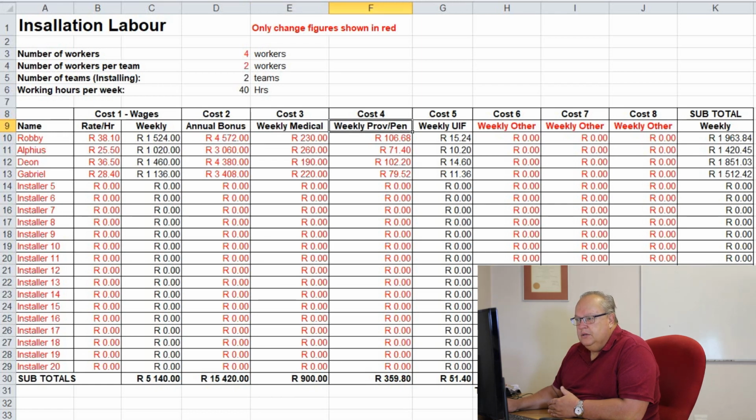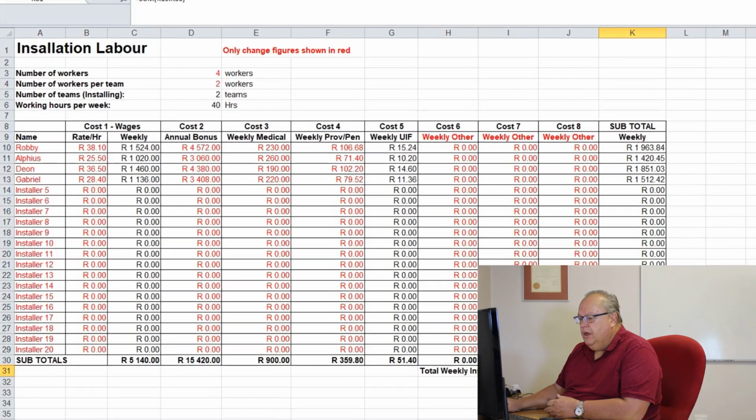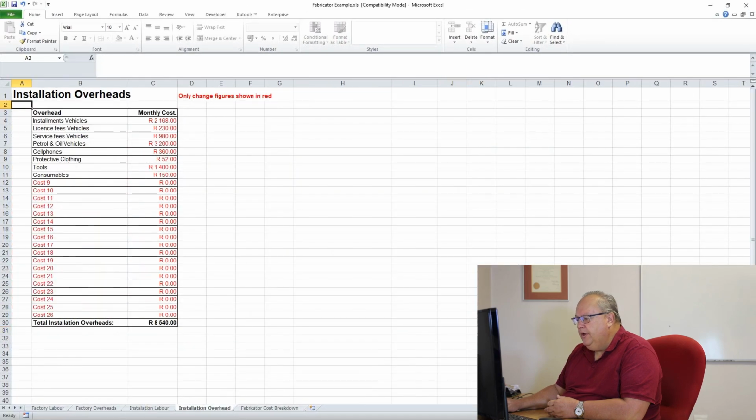So once again, this will say on the wages that I'm paying my installers, I'm spending 5,140 Rand a week, but in fact, it's costing me 6,747 Rand a week because of the extra costs. So it's exactly the same as my factory labor. The only difference is here that we're working with teams.